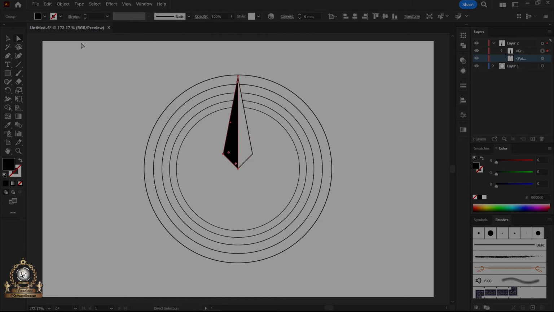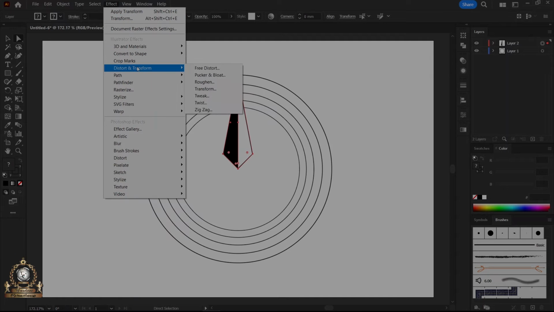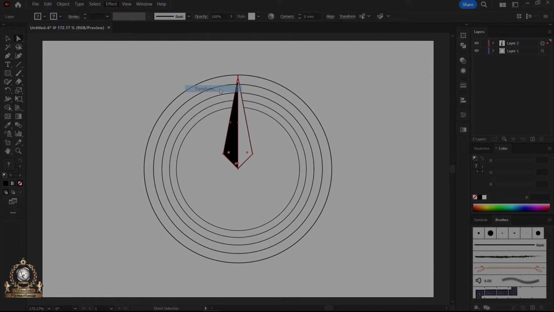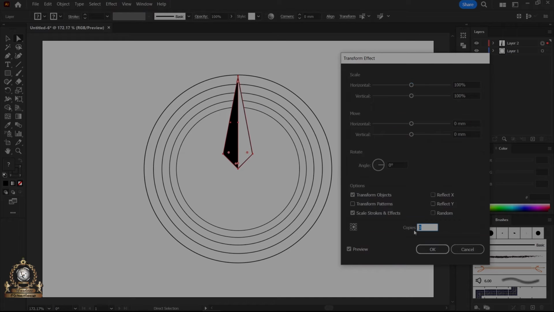We're going to close this layer. Select this circle right here. You've got to select that circle for this to work. So we're going to reflect this all the way around. Go up to Effects, Distort and Transform. Go down to Transform. We want 3 copies.